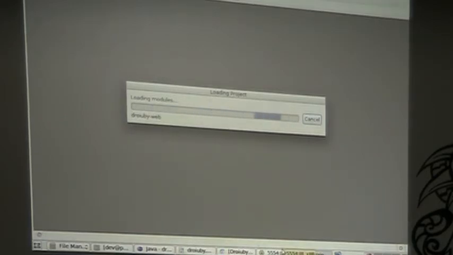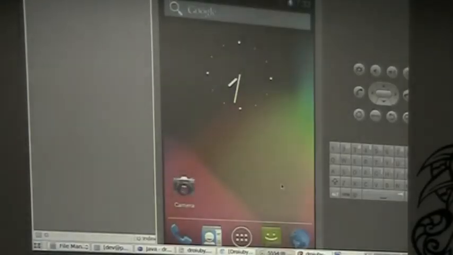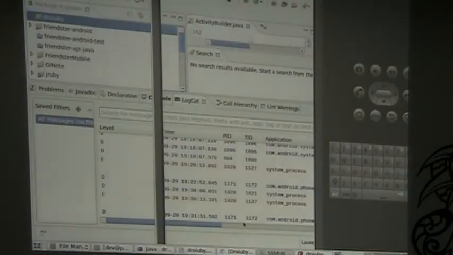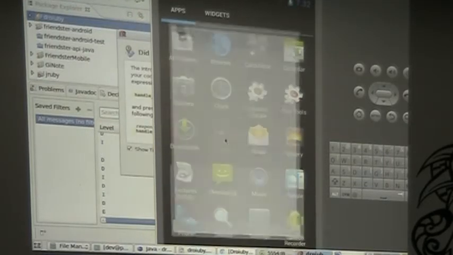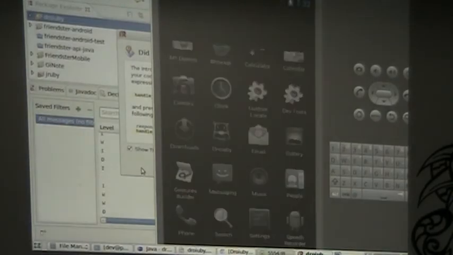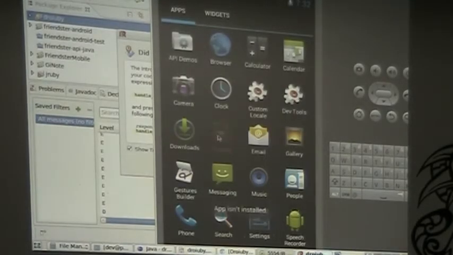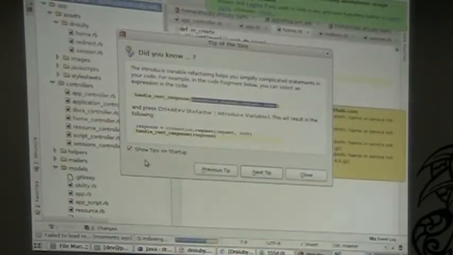Are you guys able to read the text? J faces. Okay, so this is a standard Rails app.